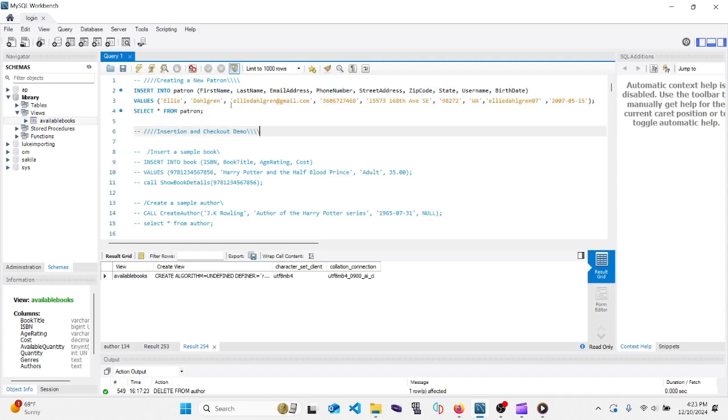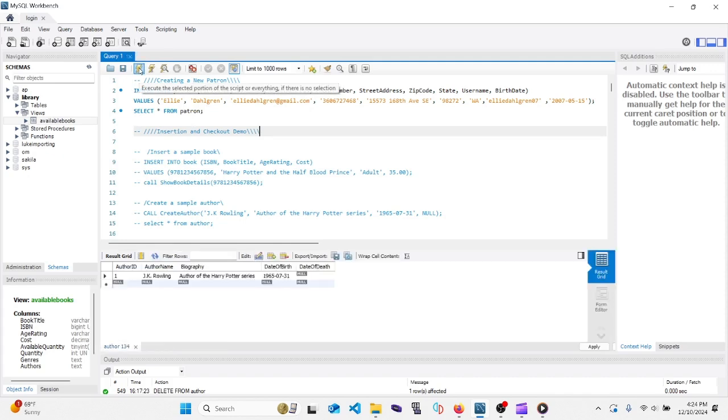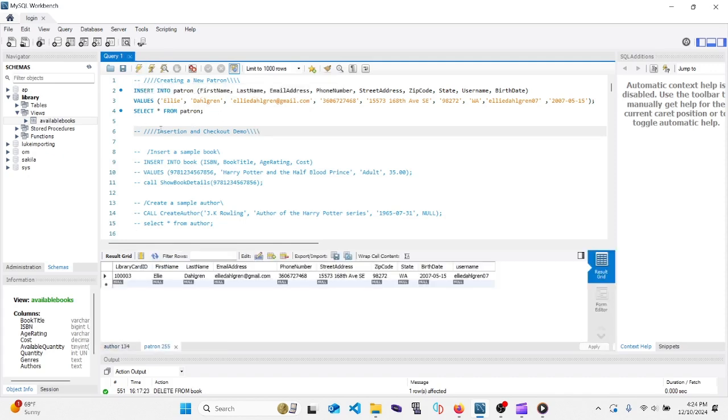So we're going to jump right into patron using first name, last name, email address, phone number, street address, zip code, state, username, and birth date. There are values down here, and then we're going to select everything from the patron table. Here's our new patron. As we can see, we have a library card ID of 10003. We're going to update this in our code later for our demo. But essentially, here is our patron table now. We can create as many of these as we want to.